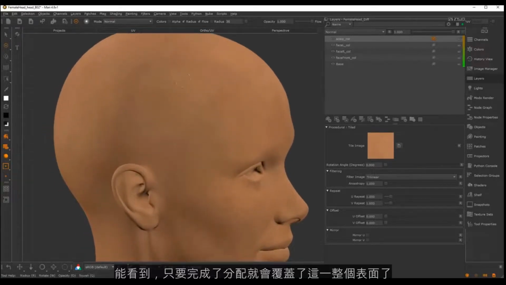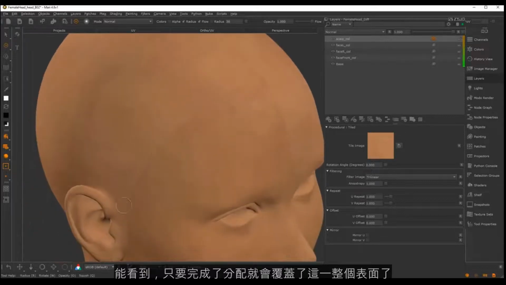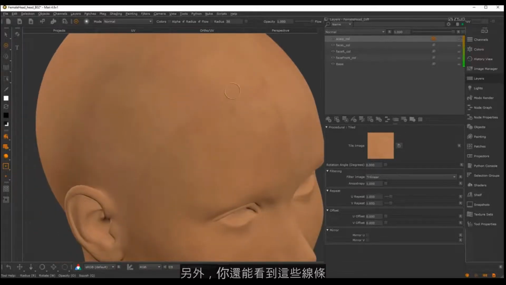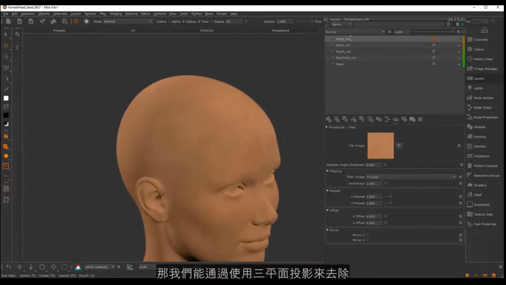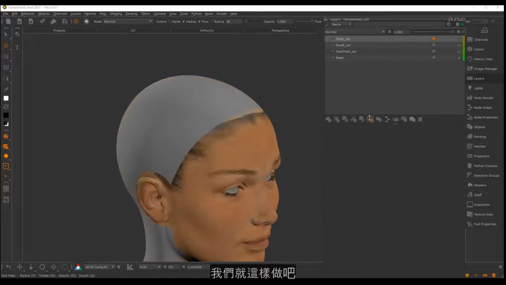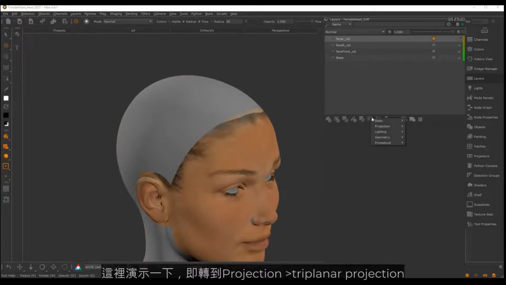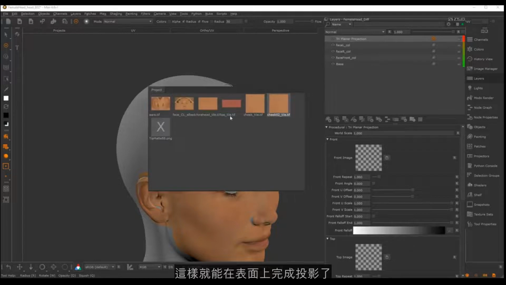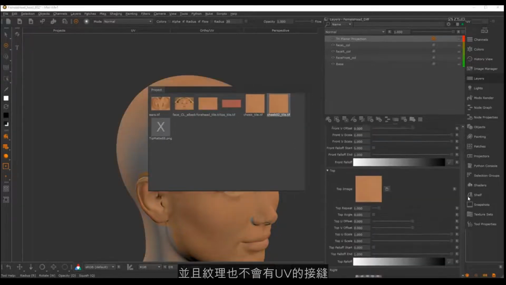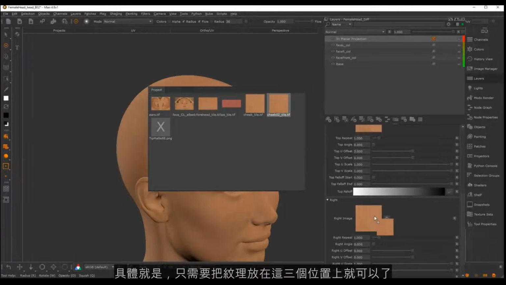And you can see as soon as I assign that, it's covering the surface, and you can also see these seam lines. We can remove those by instead using a triplanar. So let's just do that just to show you. We can go to projection, triplanar projection. This is going to allow you to project the texture on the surface without those UV seams. And you just need to drop it here into these 3 positions.